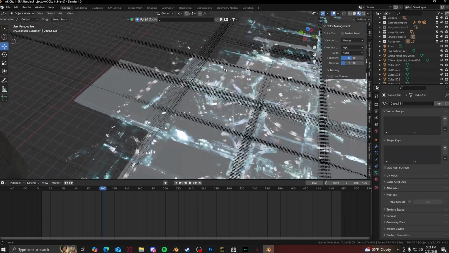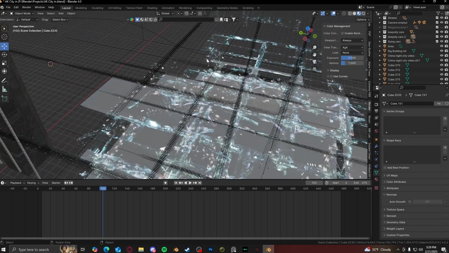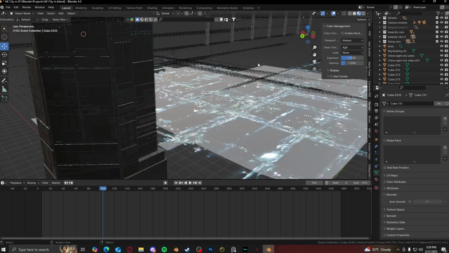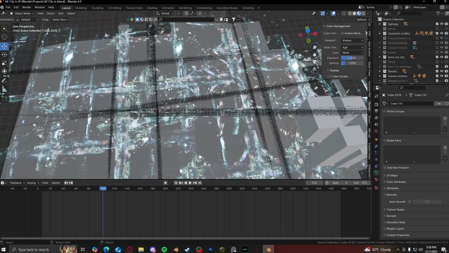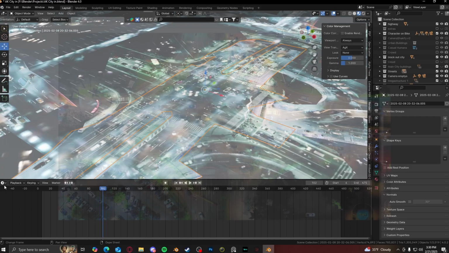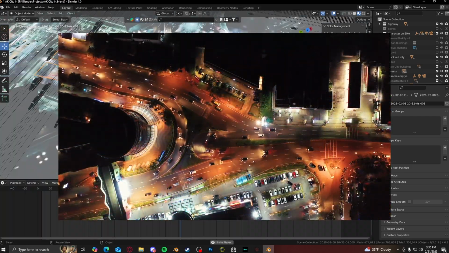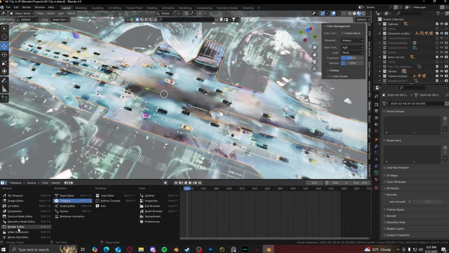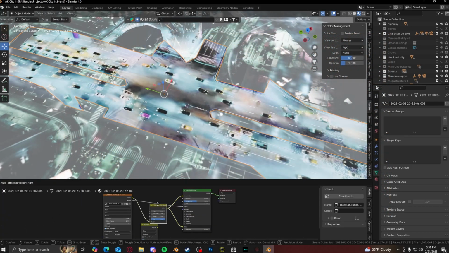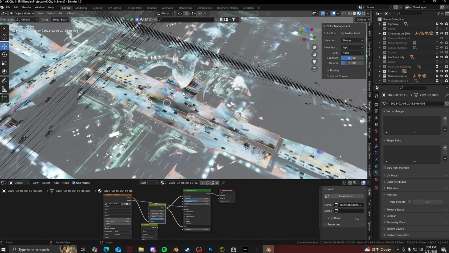So ignore the parented empty lines right here. All I did for the city, at first, was make a block out. For the roads, on YouTube there are these videos of top-down views of roads. I just got those videos of roads and placed them in here. Plug the color into the alpha, and then plug the hue saturation in between the base color and the emission color, so I can change the colors to more bluish.